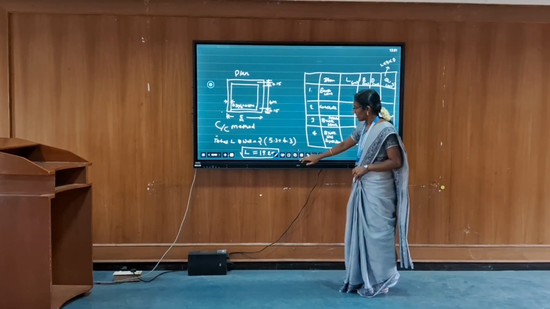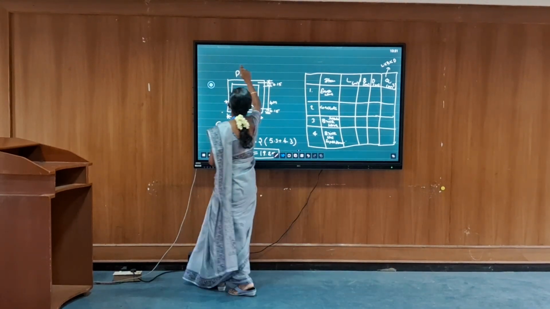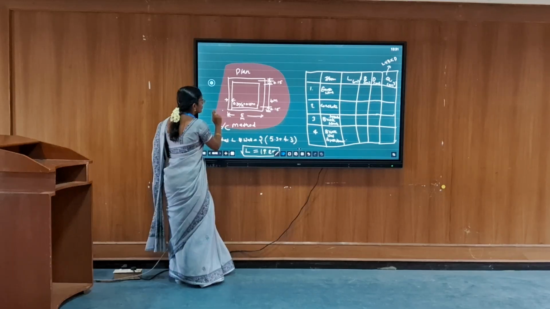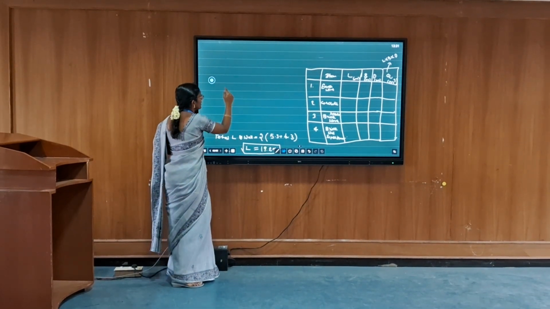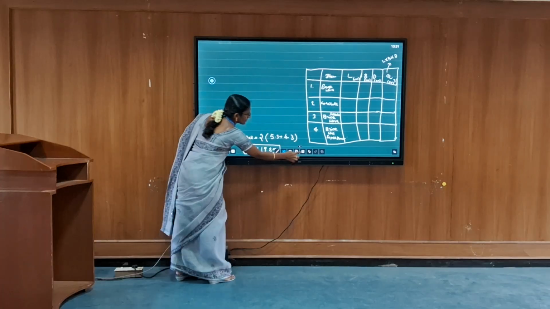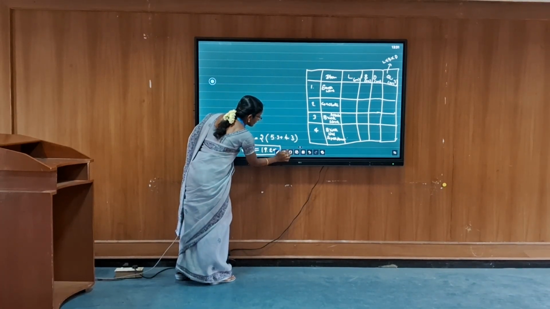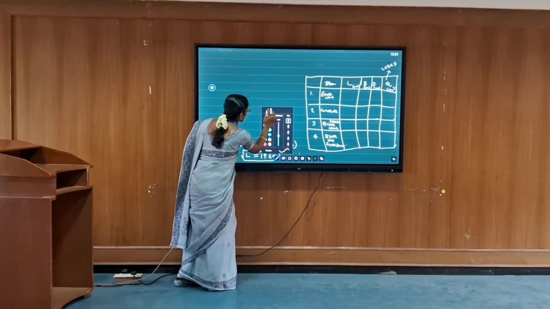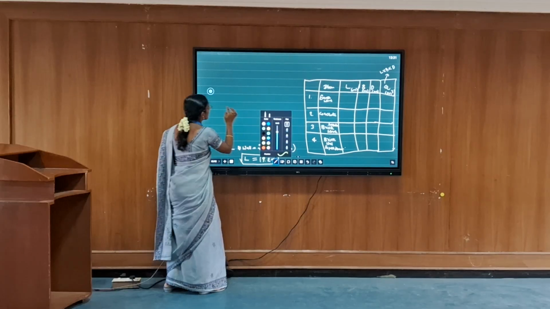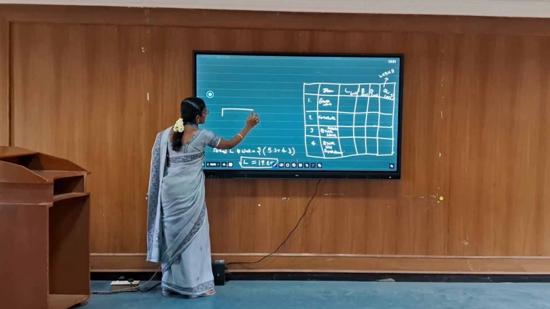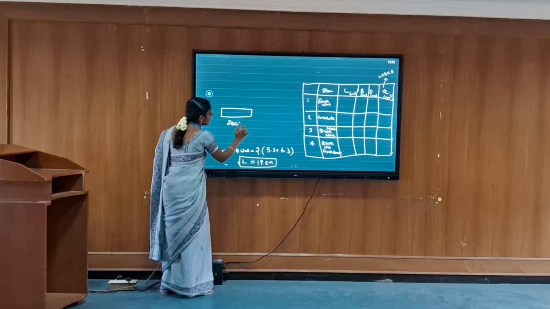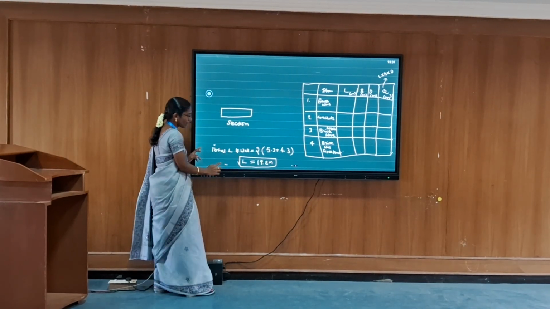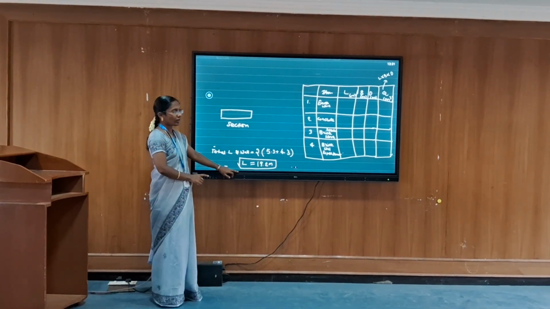Next, you know how much the length is. Next is the section. The next will be that you have to take a section of your wall. First we know how you calculate the total length of the wall. From the plan you calculated the total length.